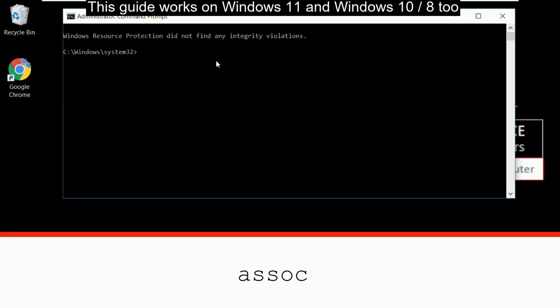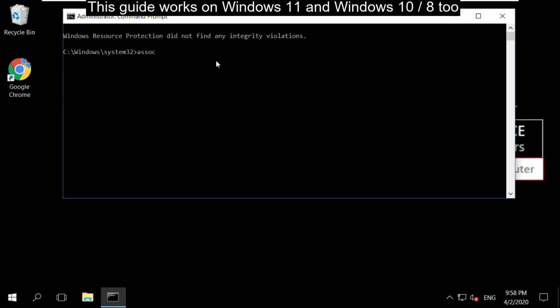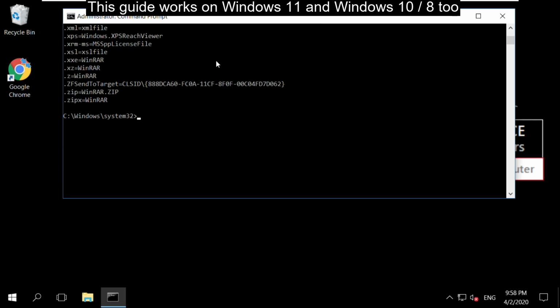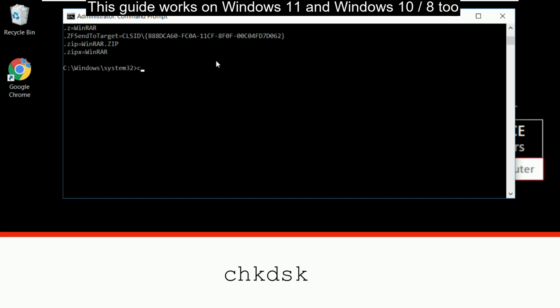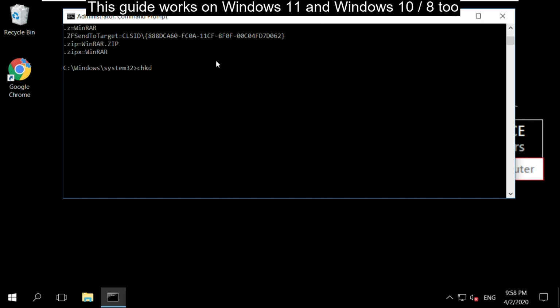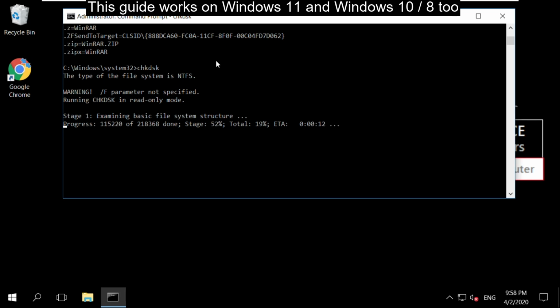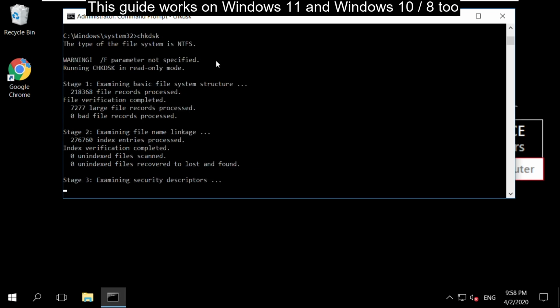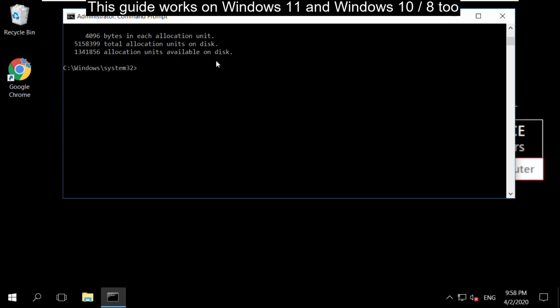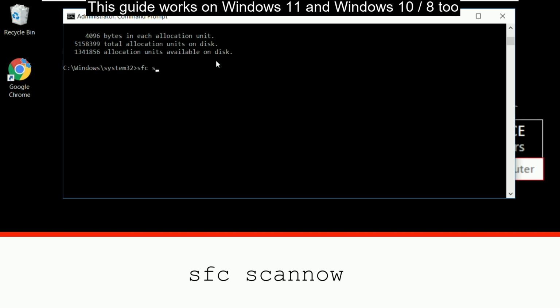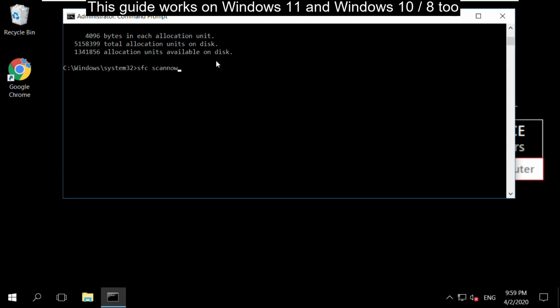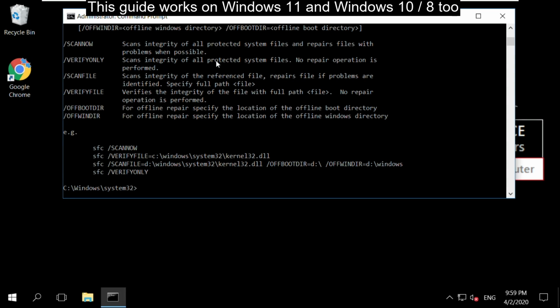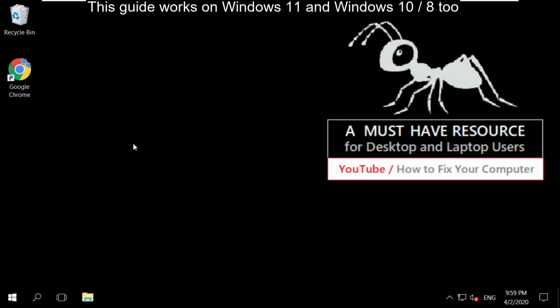Then type ASSOC and hit enter. Now type chkdsk and hit enter. It will take some time to complete its process, so wait for some time. After that, you have to type sfc /scannow and hit enter. And finally type exit to close the command prompt.